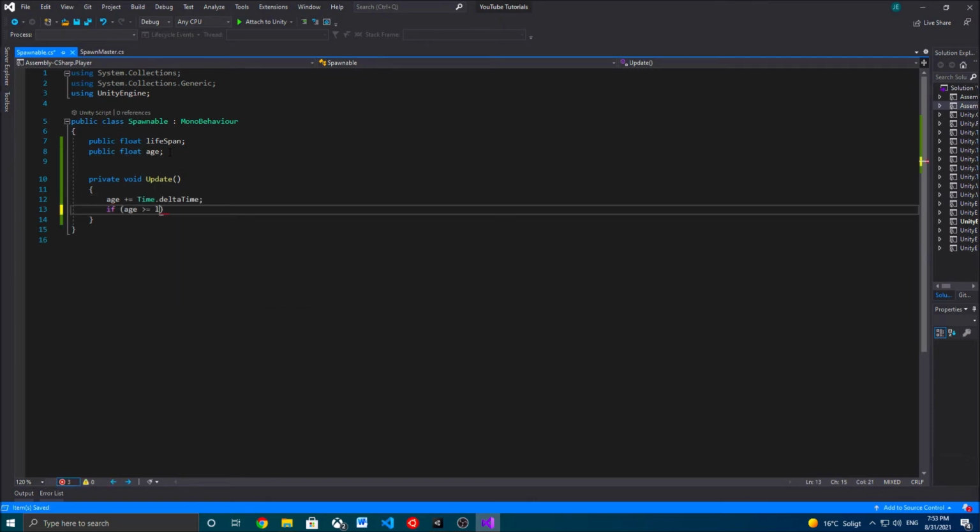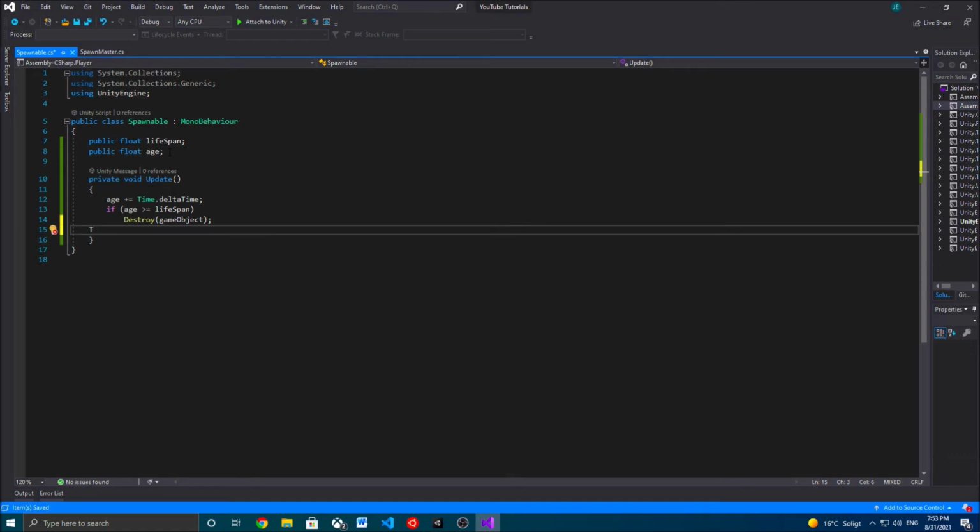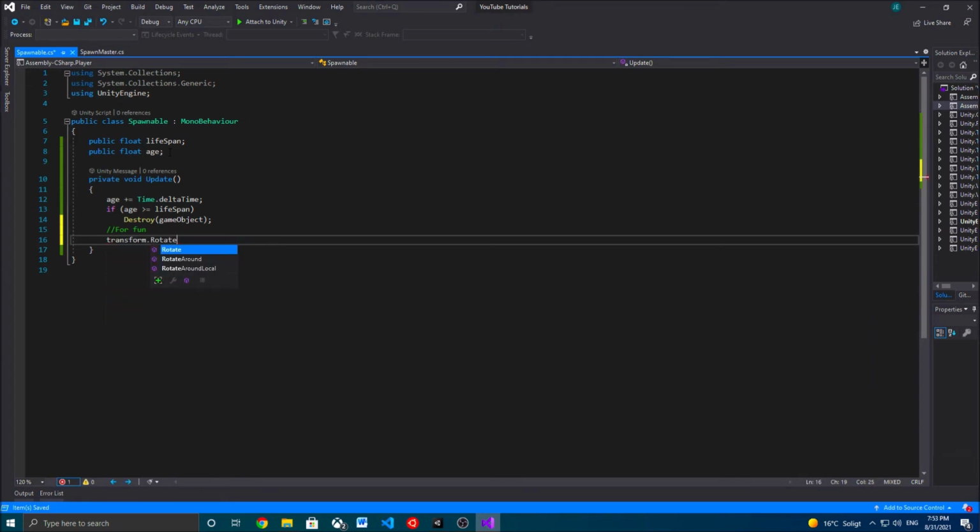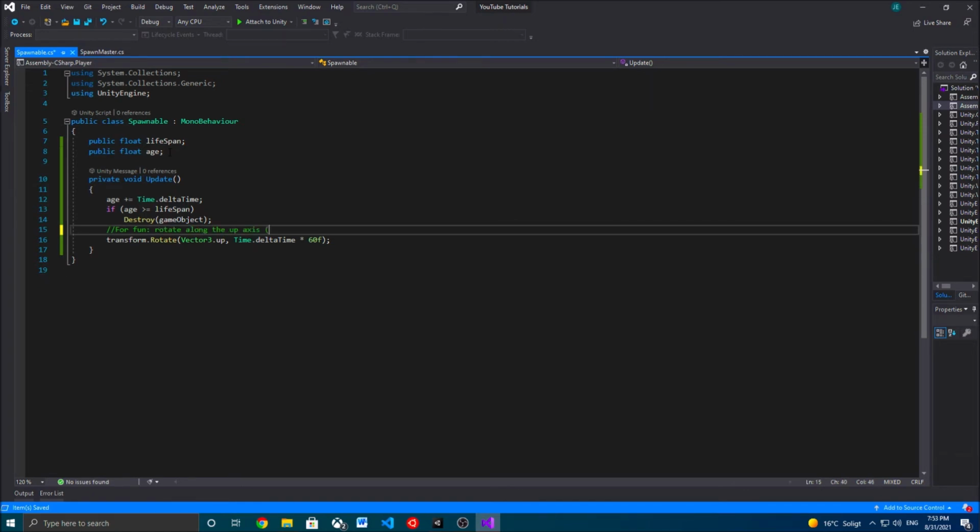Have a lifespan and an age. In the update function, every second it will increase the age. So lifespan is basically how many seconds it will stay in the world before being destroyed or killed. This will just rotate the cube to make it look less dead, I guess, and rotate at 60 degrees per second.